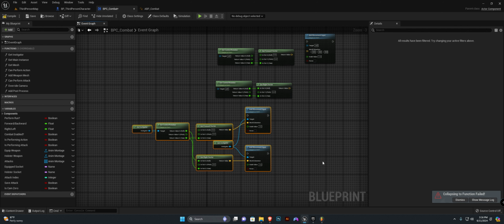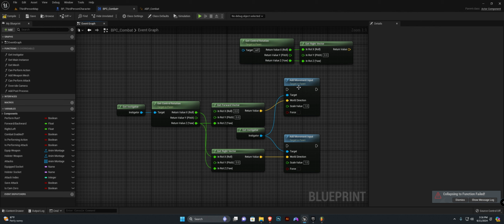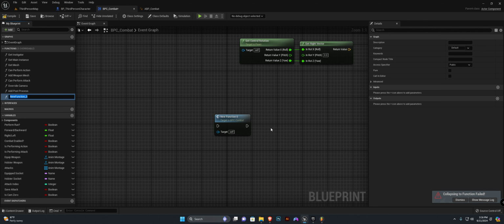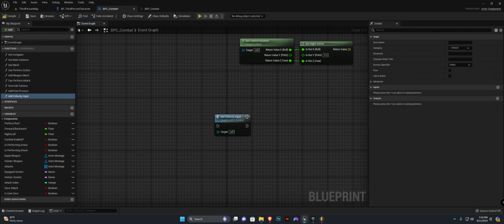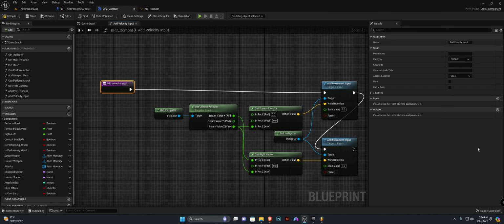You can see we have this error. This is because a function can't have multiple input execution pins. So what I'm going to do is just connect this here. And now I can collapse it to a function. I'm going to call this add velocity input. I'm going to open it up. Now we can disconnect this.